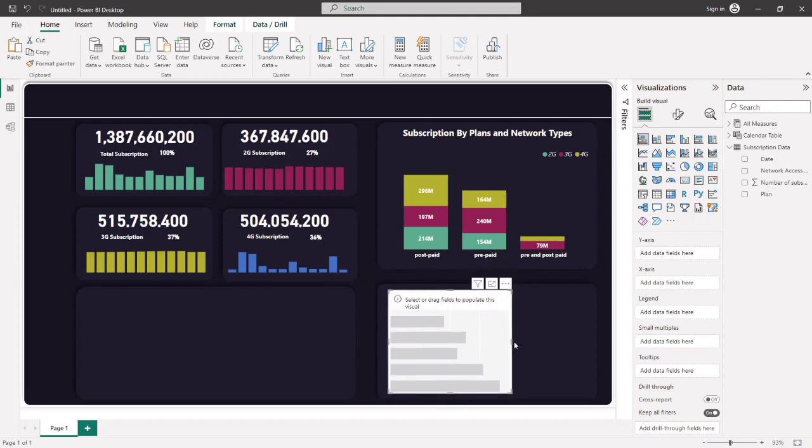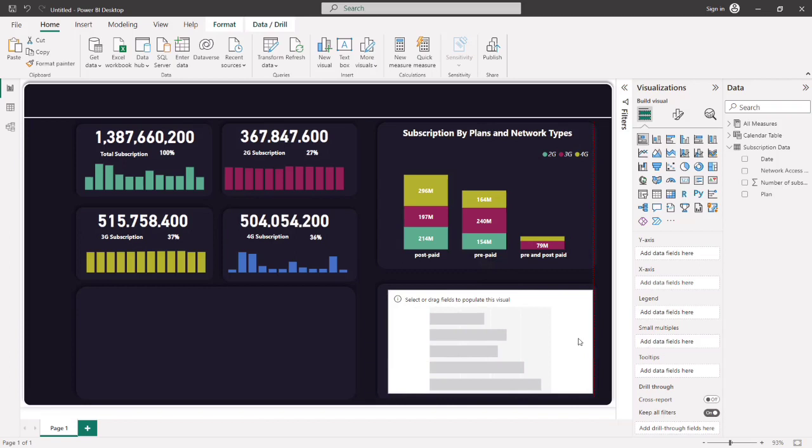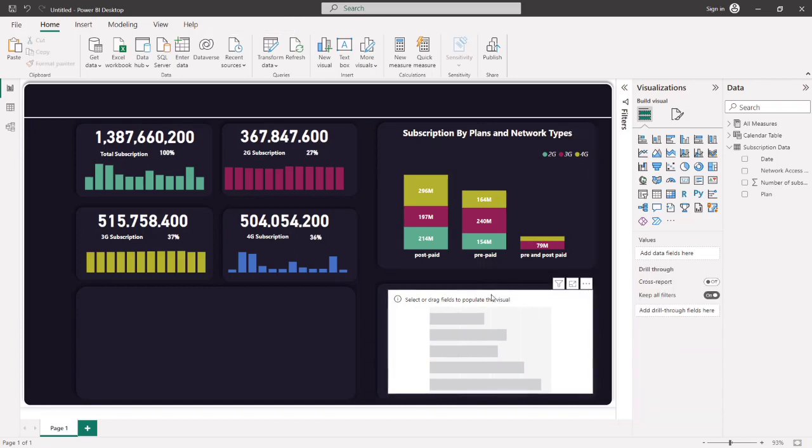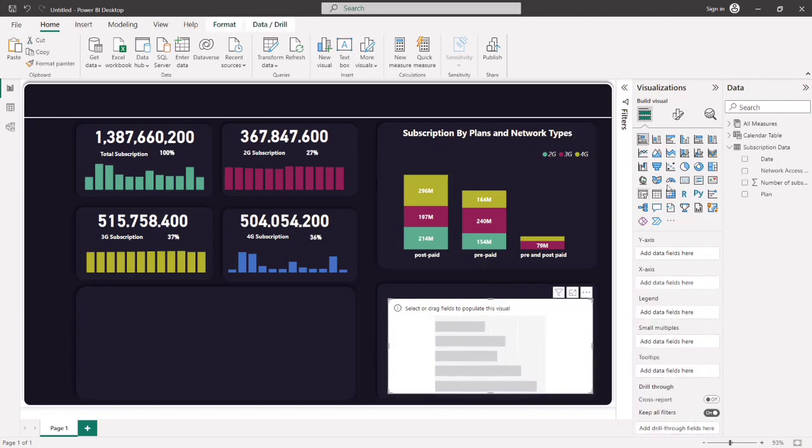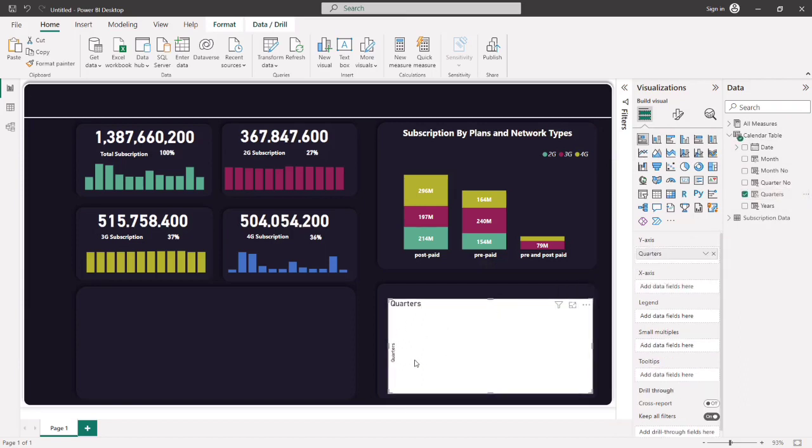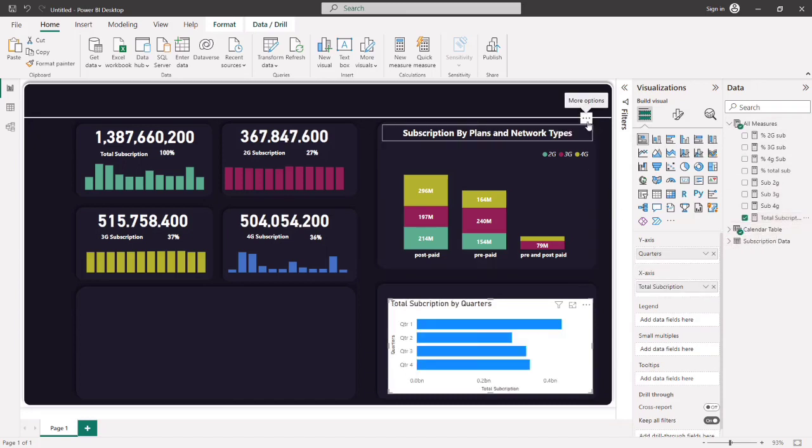Now what I'm going to do for that one is bring in the quarters. I want to see the breakdown of the subscriptions for each quarter. So how do we do that? Very straightforward. Go ahead and bring the quarters to the y-axis, because the quarters are going to be here, and then the total number of subscriptions on the x-axis. All right, you can see what we have there.